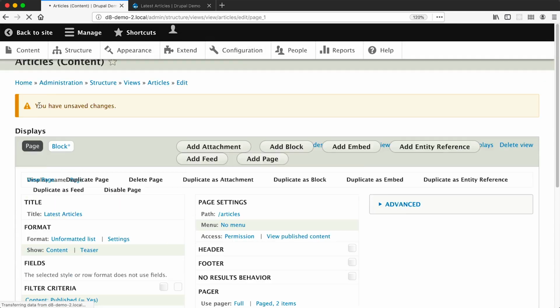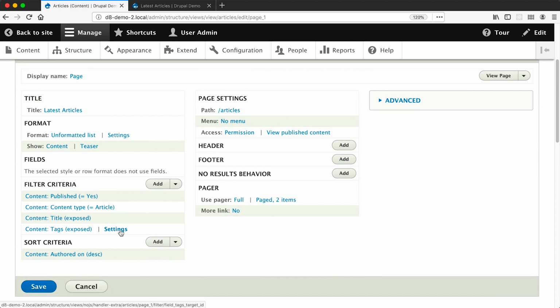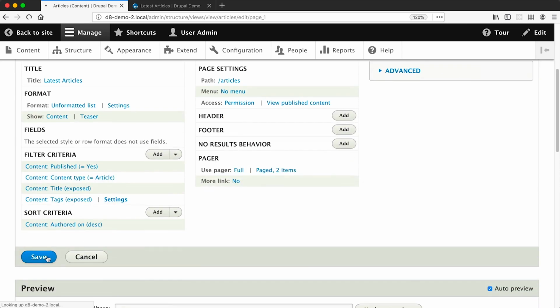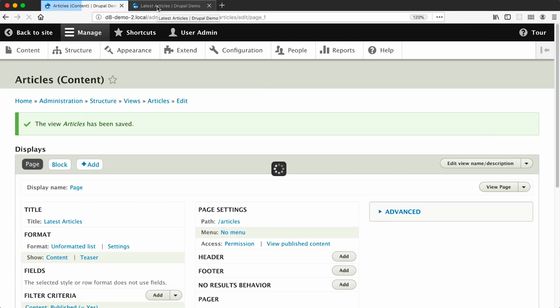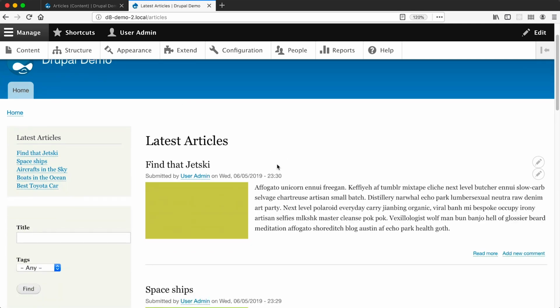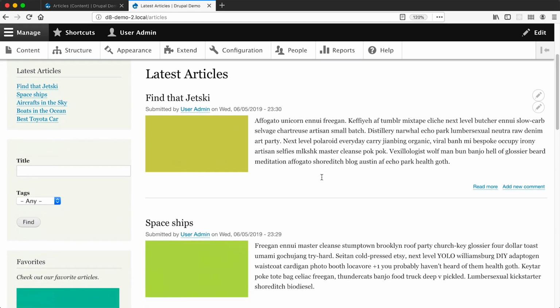And then let's just make sure that I haven't overridden the other display, which you can accidentally do sometimes, so just be careful with that. And then just click on save. And then if we refresh, you can see that the latest articles on the left is only displaying 5 articles using the title field, whereas the latest articles page is still displaying the articles using the teaser view mode.